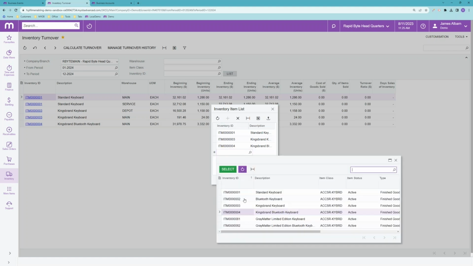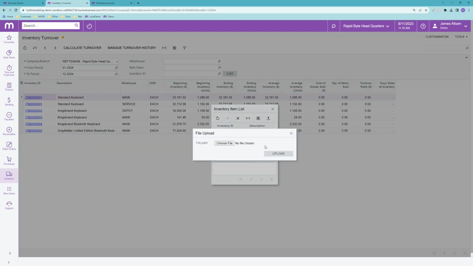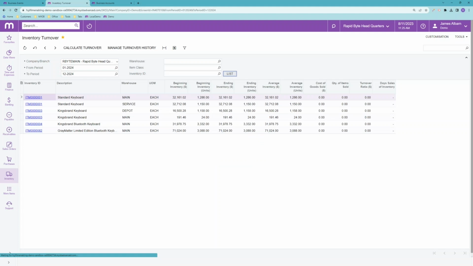And you can see in the background, it's adding the items for me based on that list. I do also have the ability to upload from an Excel file. So it gives me the ability to now look at my turnover, see where my business is going with regards to turnover of stock and which items are doing well and how much stock I'm holding. Do I need to decrease my orders? That kind of information.